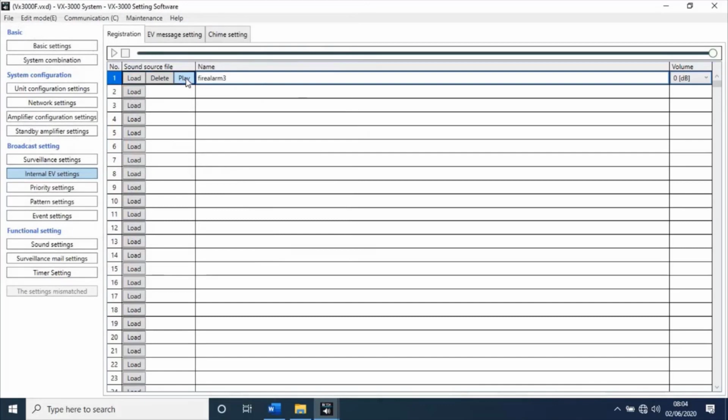To use the sound source files for broadcasts, set them as EV messages. I have uploaded a file for fire alarm integration. First listen to this audio. Then we will go ahead and set them as EV messages.